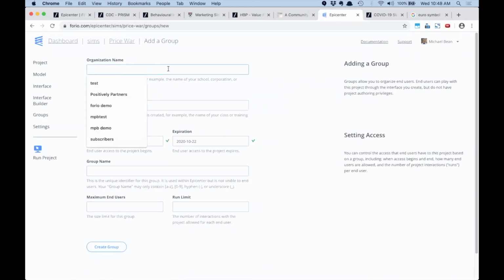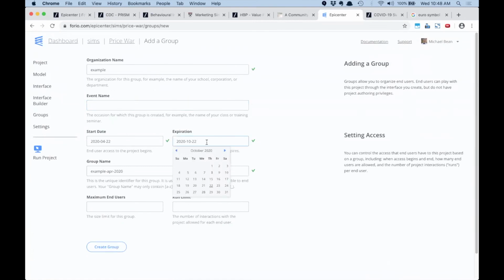I'm going to call this my example group here, and it's filled in. You can see here that I can set an expiration date for it. So I can say this account isn't going to be available after, let's say, May 1st or something like that. I can set the group name. I can also set the run limit, the number of times that the end users of the simulation can run it, or the maximum users. And a lot of people use this even for creating trial accounts where the expiration might be a week from now and say, I'm going to give you access for a week and then it's going to shut down. And that's done by creating a group.